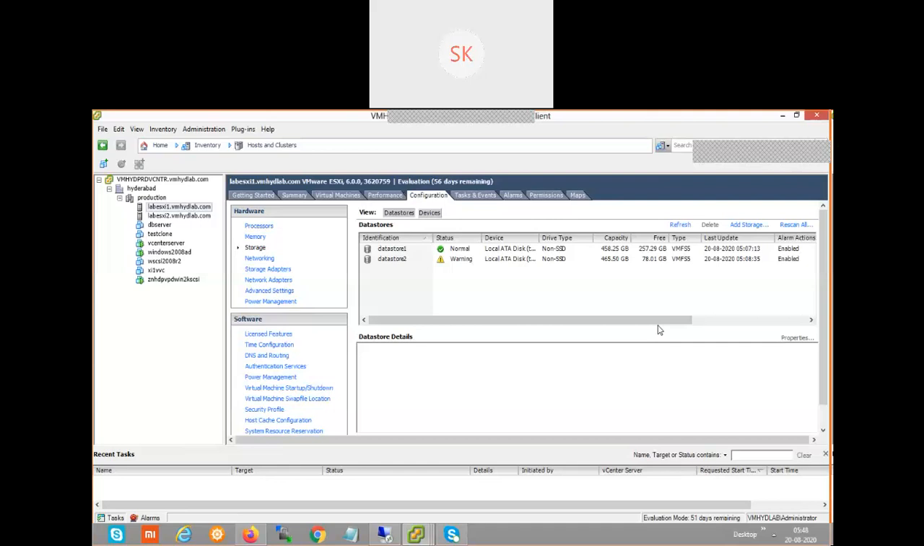If the local data store is not accessible, I cannot move the files, right? So the first component we need to make sure of is the storage: centralized, shared storage. If I want to move this VM from one ESXi host to another ESXi host, both ESXi hosts should be able to see the data store, so that I can redirect the mapping from one ESXi host to another.